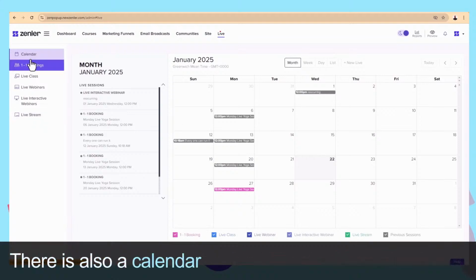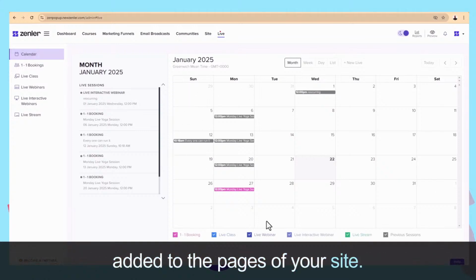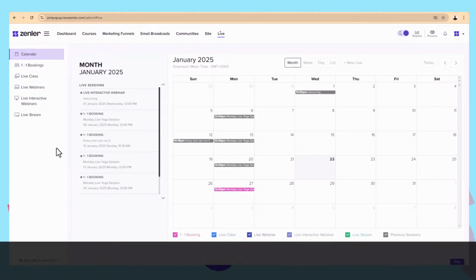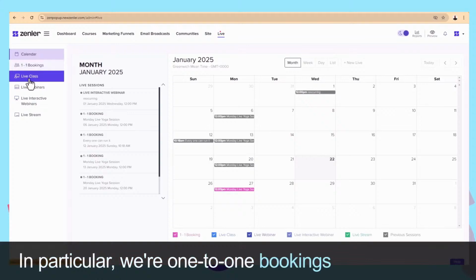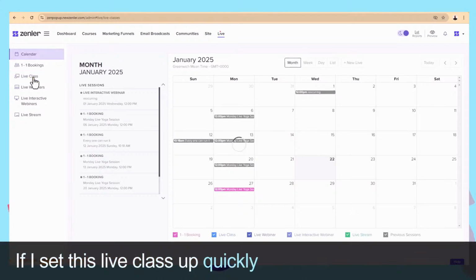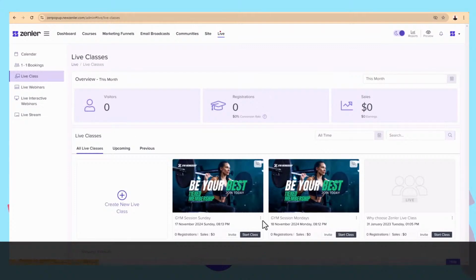There is also a calendar inside of here as well that can be added to the pages of your site, and it's integrated directly with Zoom, which means you do not need an extra subscription. In particular, one-to-one bookings and live classes can be put into courses. If I set this live class up quickly here, you'll see that I can enter this into our course.